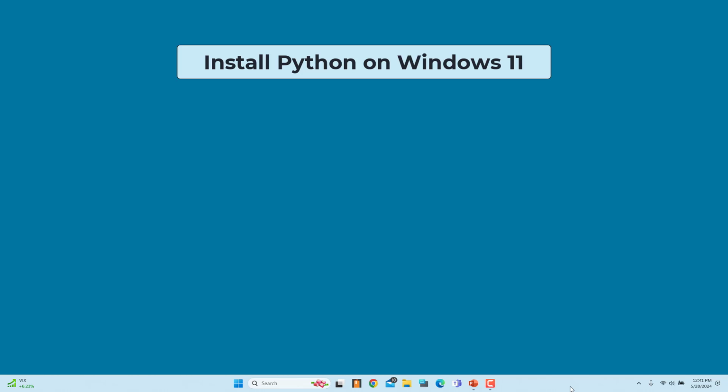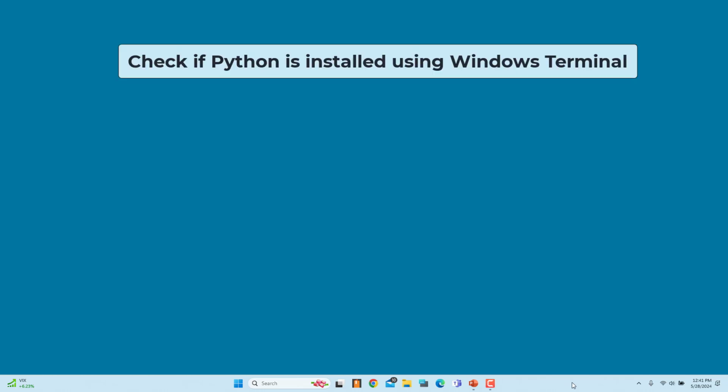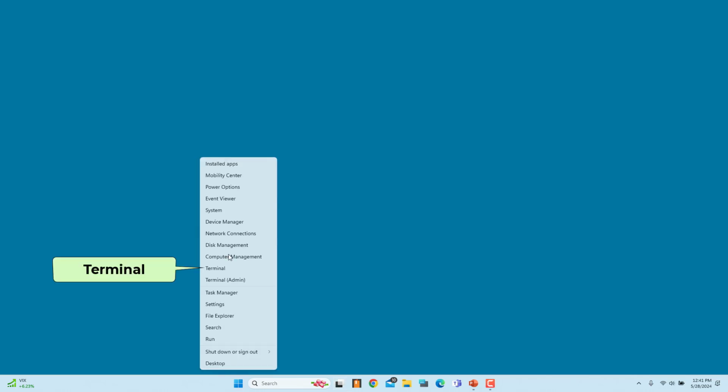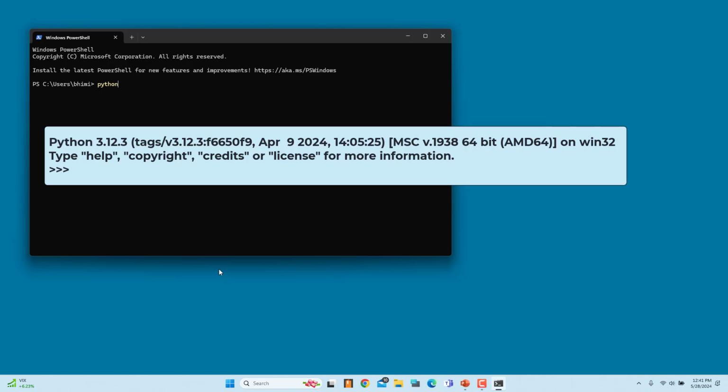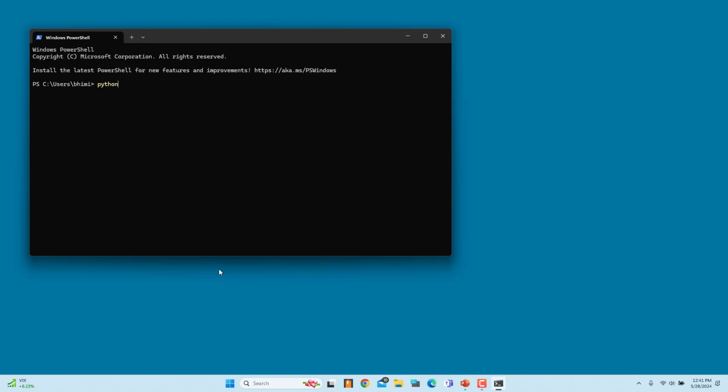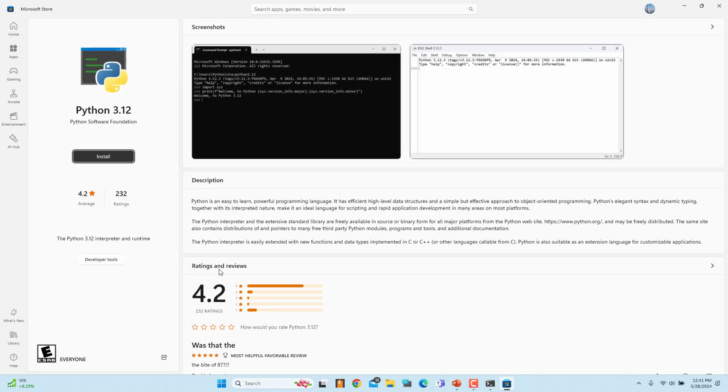Check if Python is installed using Windows Terminal. Right-click on Start and click on Terminal. Windows Terminal opens. Type Python and press Enter. If Python is installed, you should see a message like this. If Python is not installed on your machine, you will be automatically taken to the Microsoft Store.